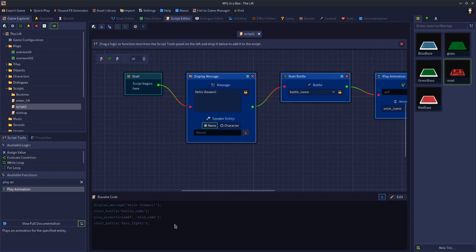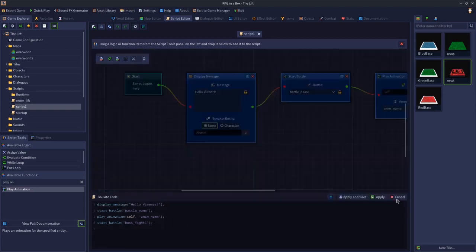And if we write any scripts out, all you have to do is paste them back by clicking edit and then paste, like that. Okay.